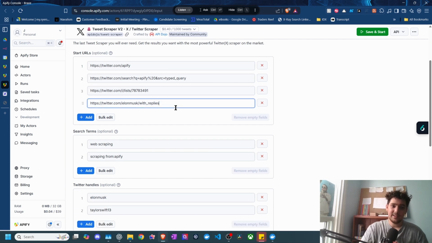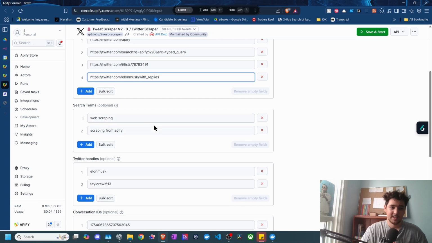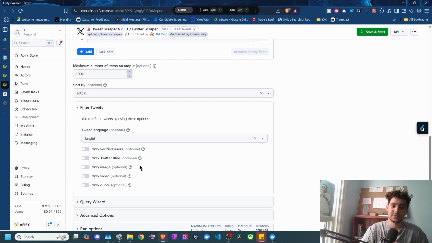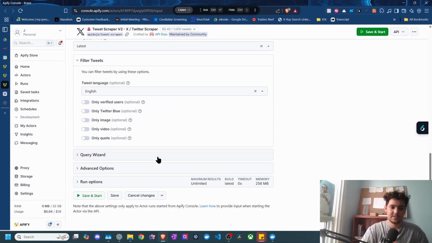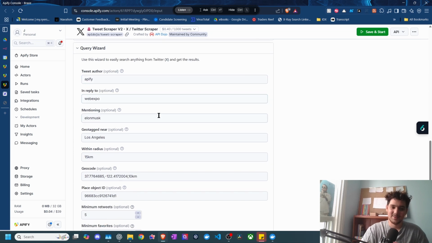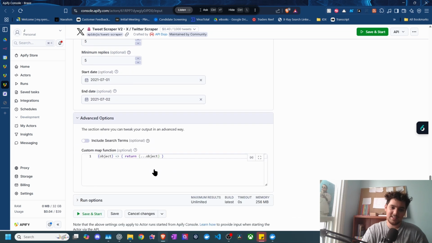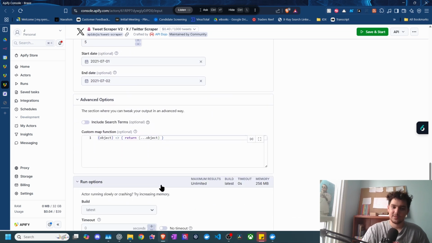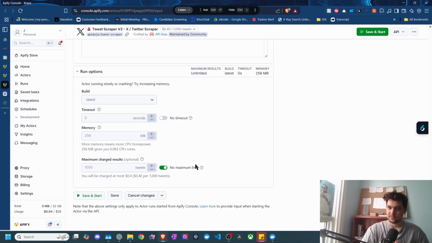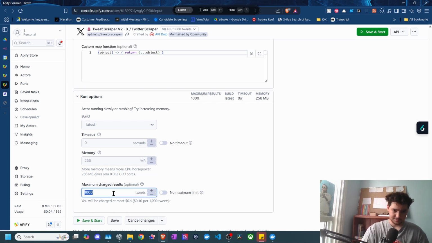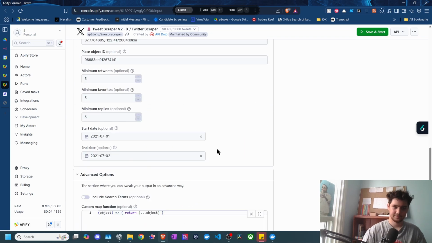The way this works is you feed it search feeds, your actual Twitter URLs that you're digging up, which I'll do in a second, or search terms as you would, and pretty much just like the last one, you're filtering through the tweets. This one's a bit more extensive because you can even filter by video, images, language, a query wizard as well, geotagging stuff, getting a radius, really an in-depth kind of search engine, if you can imagine here. And then run options is also pretty similar to before. So this is really cool. For our sake and purposes, I'm just going to do 10. Let's run this.